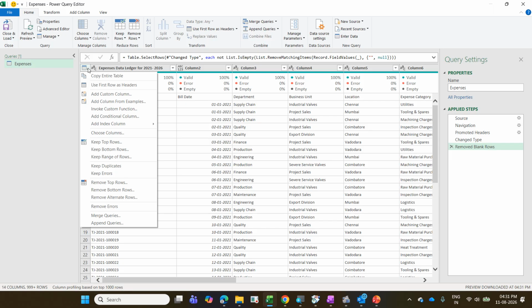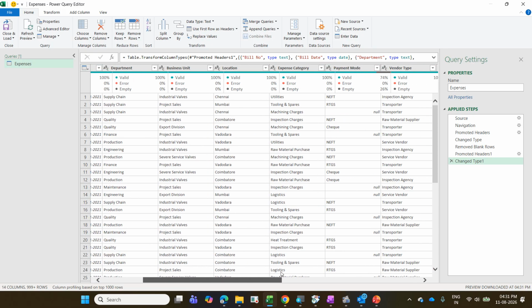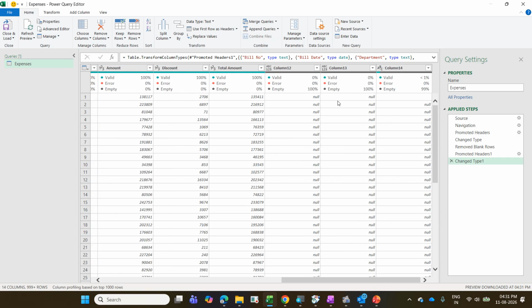Then there are 3 or 4 empty columns. Column 12, column 13, column 14. I want to remove these unwanted columns. Using choose columns, remove the unwanted columns. So let us go to the Home tab, choose columns, and deselect the unwanted columns 12, 13, 14.